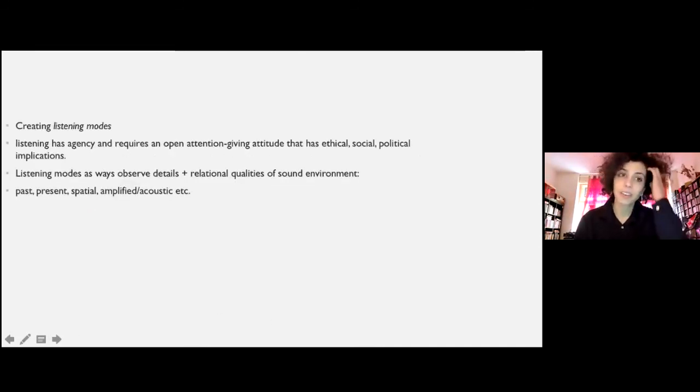The second thing is creating these different listening modes, I called them, or ways of giving attention. Listening has an agency. It requires an attention-giving attitude. It has ethical, social, and political implications. And these listening modes, depending on what you choose to listen to, whether you listen to a space or a gesture or how you use an object, I call all these things listening because it's a way of attention-giving. And they reveal relational qualities of the sound environment. So this could be listening to past or present sound events, how it unfolds spatially, amplified versus acoustic, and so on.